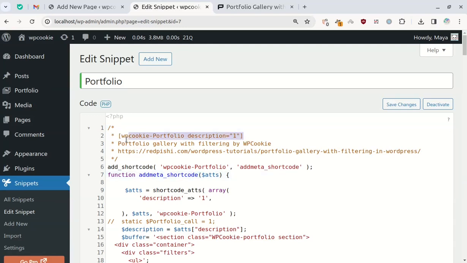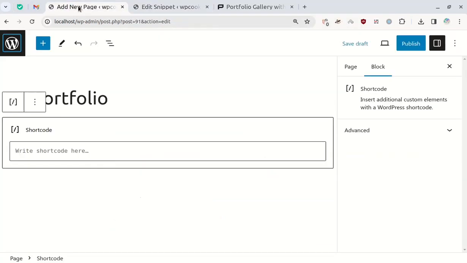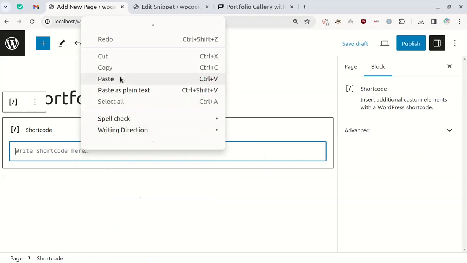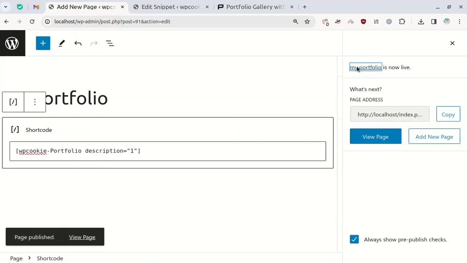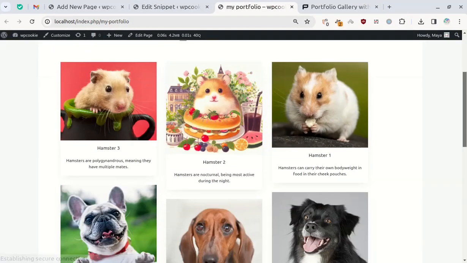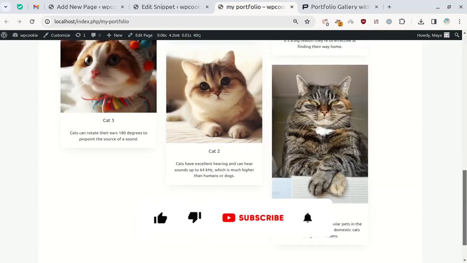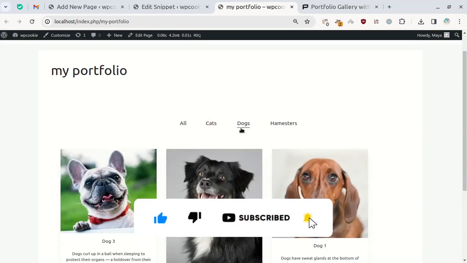You can copy the shortcode from here and paste it into the block. Finally, publish the page. As you can see, the portfolio gallery has been successfully added to the page and is functioning correctly.